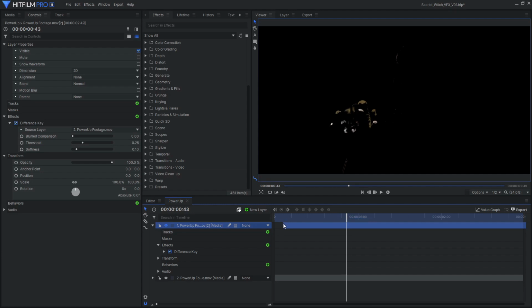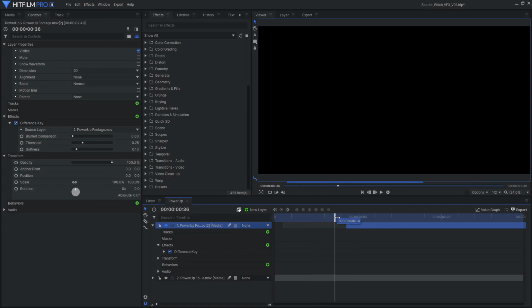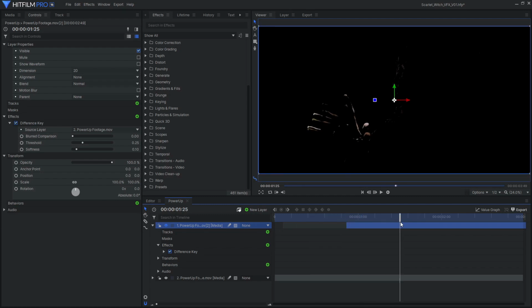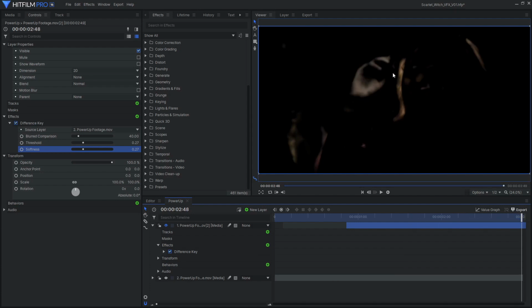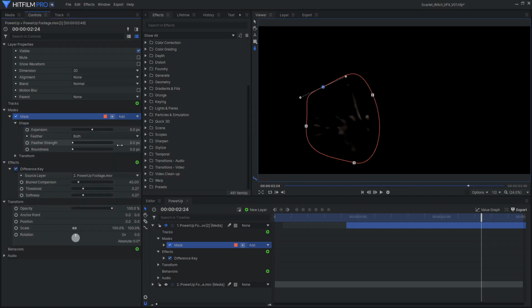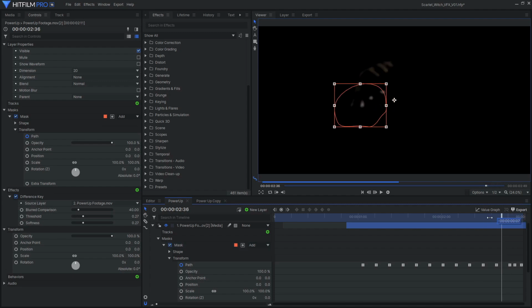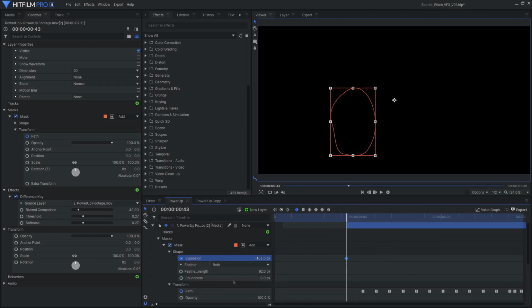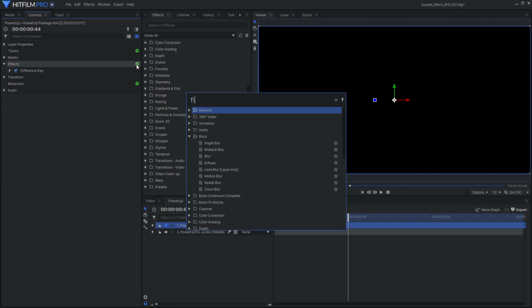The difference key effect will show any difference between the two layers, and because the camera isn't moving, the only thing that is really different is the hand position. Adjust the key settings to better isolate the hand, then use an animated mask to make sure that nothing else is visible. Use a fill color effect to make it white.